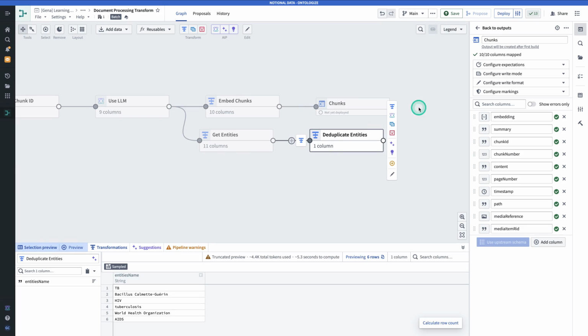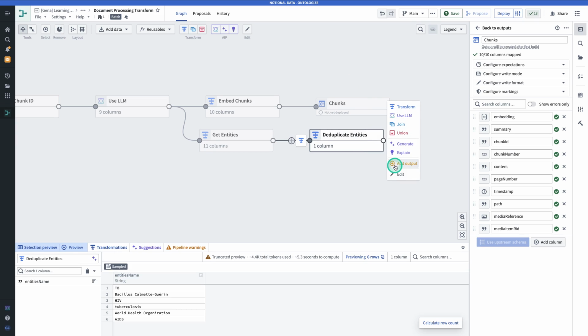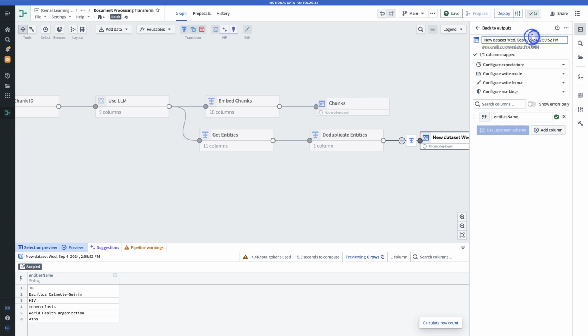Now, we've created an output for chunks, but we still need to create an output for entities. To do that, we're going to click on the entities node, go to Add Output, New Dataset, and call this one entities. And note that this one should only have one column.